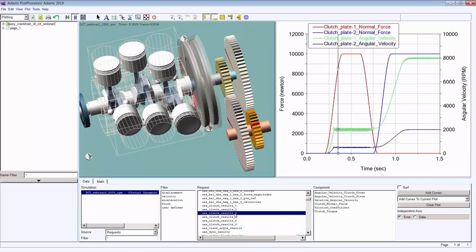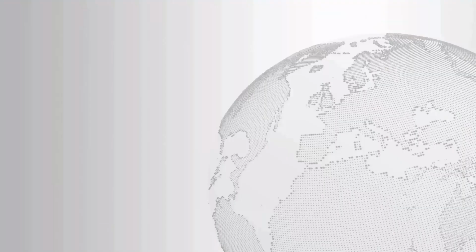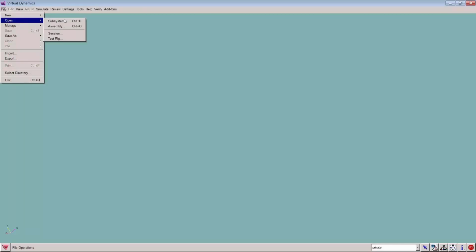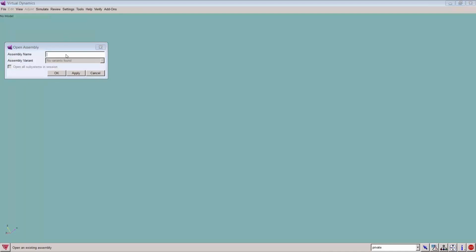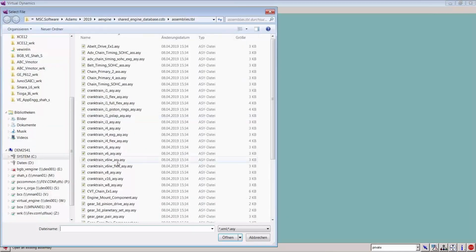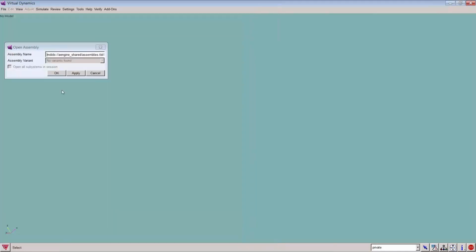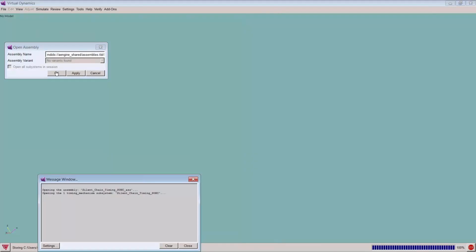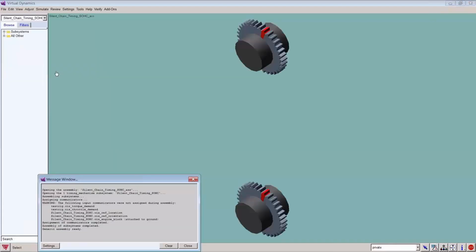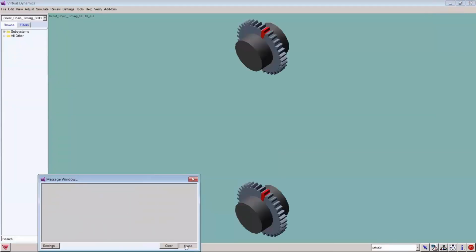I will now shift to a different virtual dynamics session and we can talk a little more about the chain enhancements. So again, I'm opening an assembly from the shared database. I will use the silent chain assembly. It's a simple assembly with 2 sprockets and it should open pretty fast. And there we have it, a small assembly with 2 sprockets.